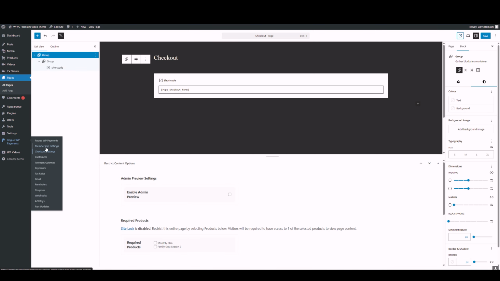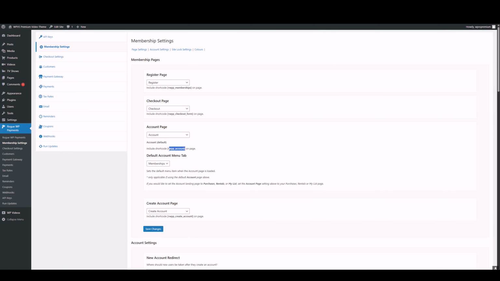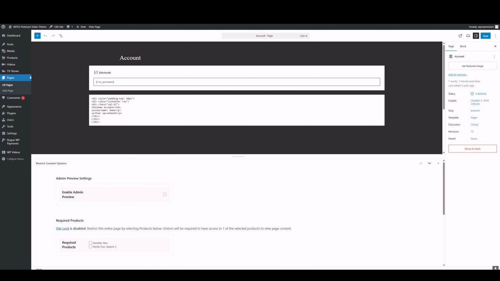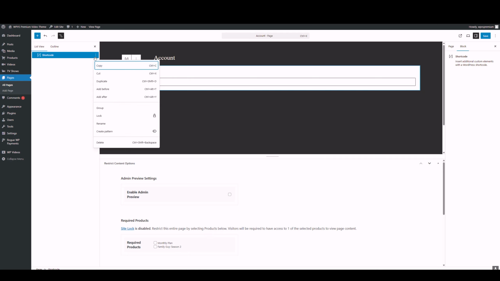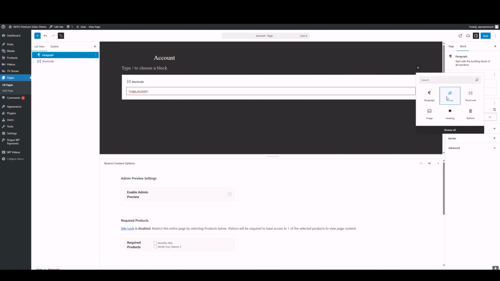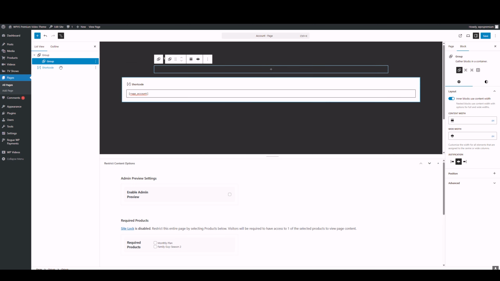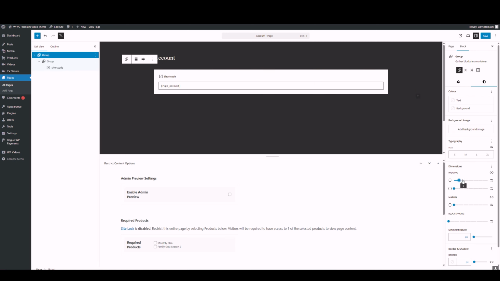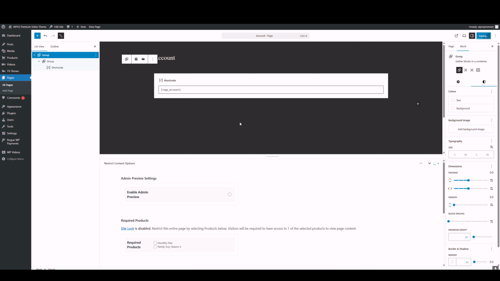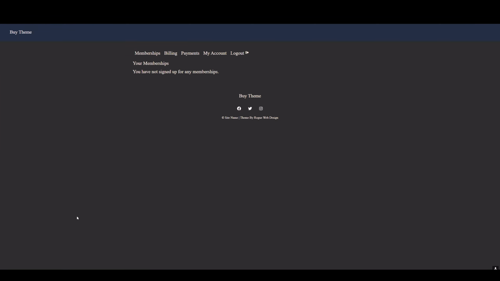And then you're just going to go back, and same thing for the account page. You're just going to want to go and update these shortcodes. Delete that. Same thing, I'm just going to wrap this in a couple group blocks. Put that in there. Padding. And there's your original account pages. We also have a new menu system for these horizontal tabs that I'll get into in another video.